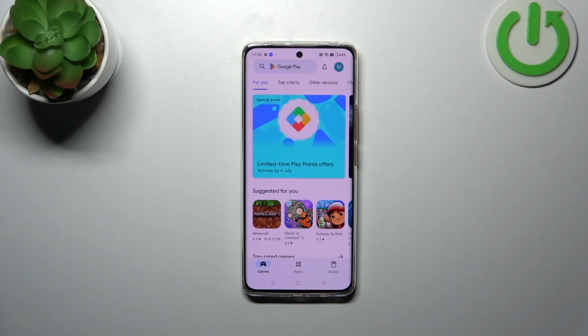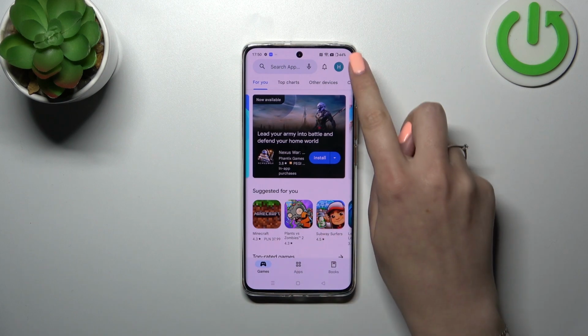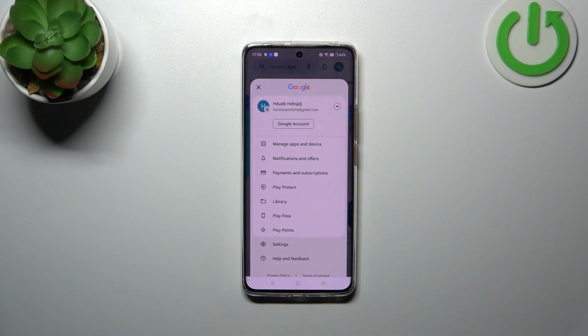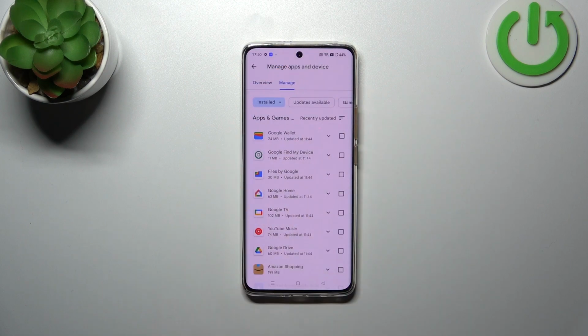If you do not have your Google account added to the device, you will have to sign in right now, or simply create the account and then tap on the circle, which is your account basically. Now let's tap on Manage Apps and Device and tap on Manage.